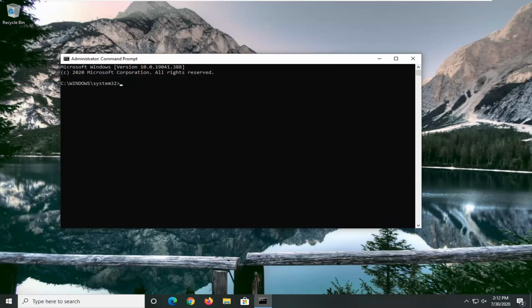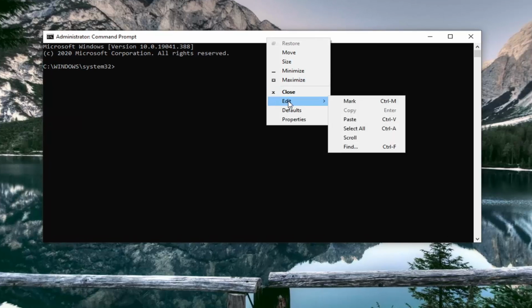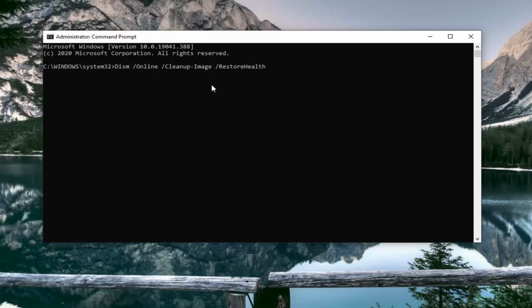Now, like I said, I'm going to have a command in the description of my video. I want you guys to copy it and then go up to the top bar of the command prompt window here, right click on it, select edit, and then select paste to paste it in. Hit enter on your keyboard to run this. It will take a couple minutes to run, so please be patient.